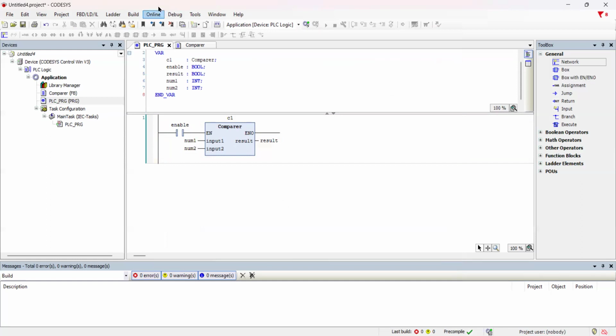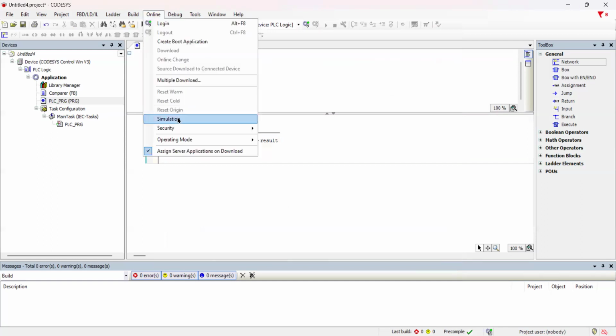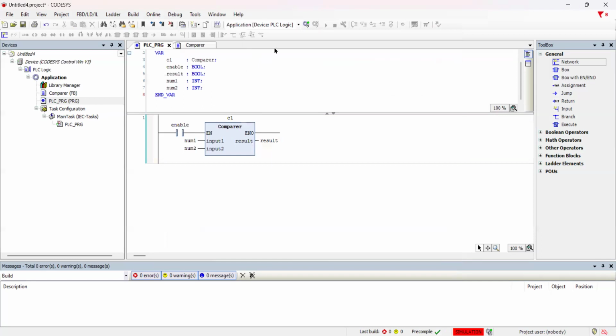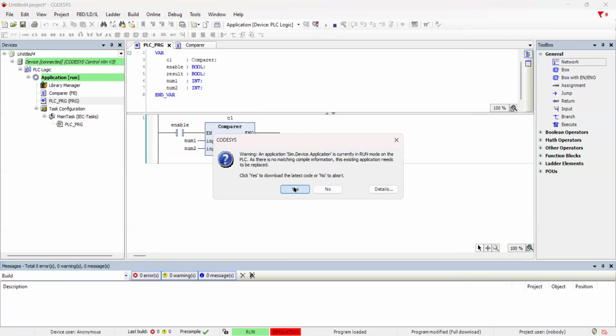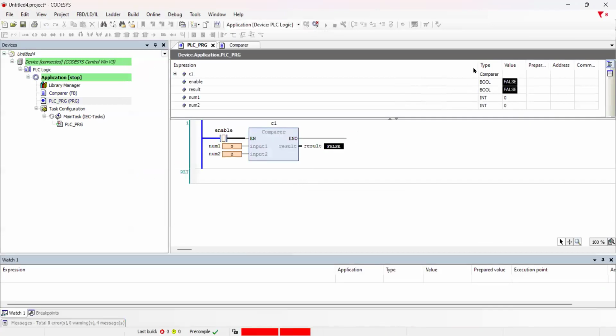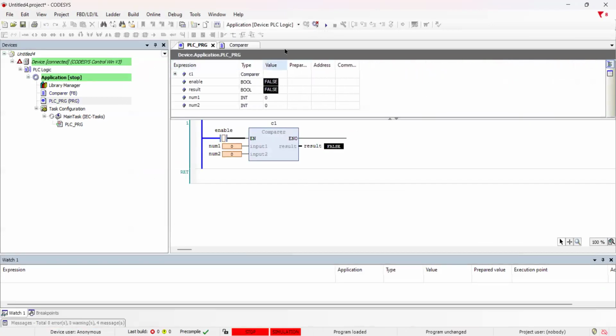So now what we're going to do is go to online, click simulate, and sign in, and let everything do its thing. Kind of move this over so we can see it. We're going to press the play button. Now we're going to put enable to true and write that variable. As you can see, this is already working.